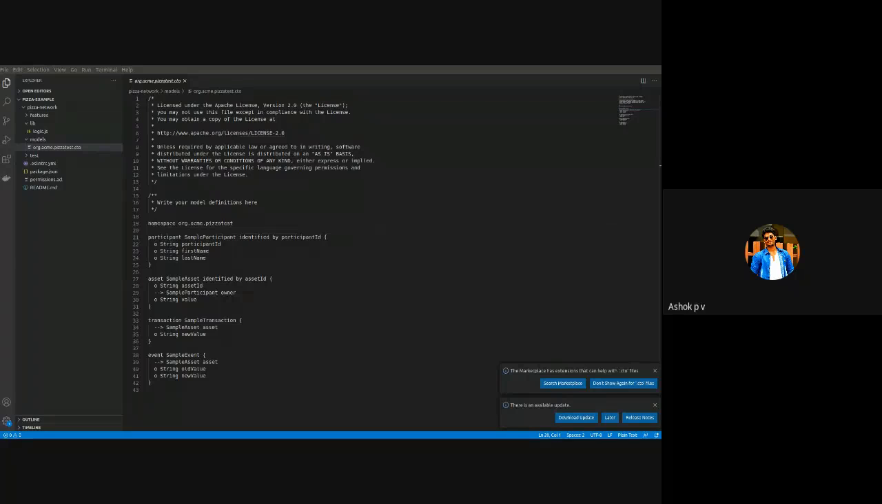So the first thing that we have to do is the particular model file. Once we have the model file over here, the first thing that we have to write is an entity. Entity is nothing but a kind of a person, that is, whether a factory guy or a retailer guy. So we design them as an entity. He is a participant in the particular network. So the first thing is that we should create a participant.